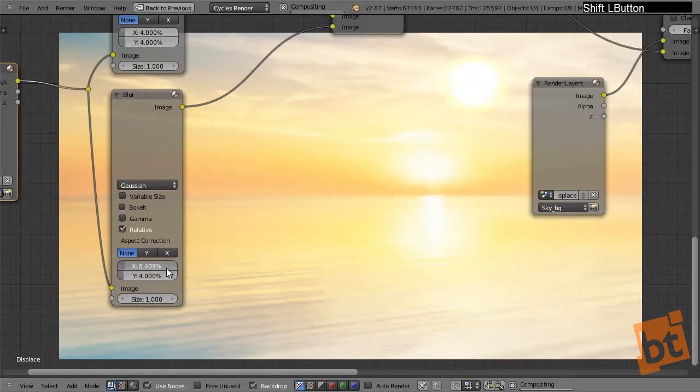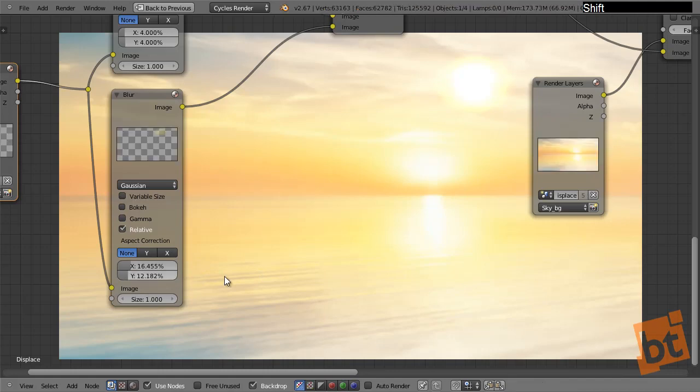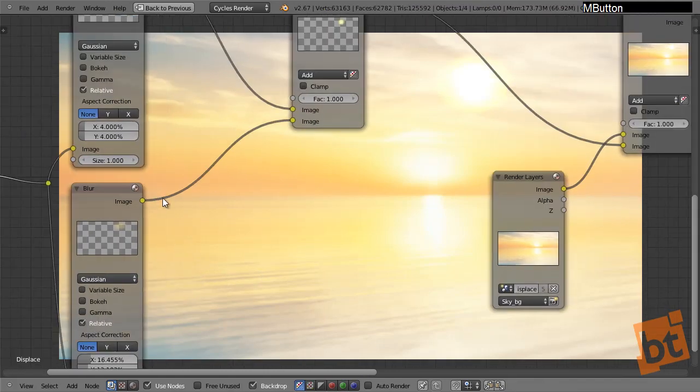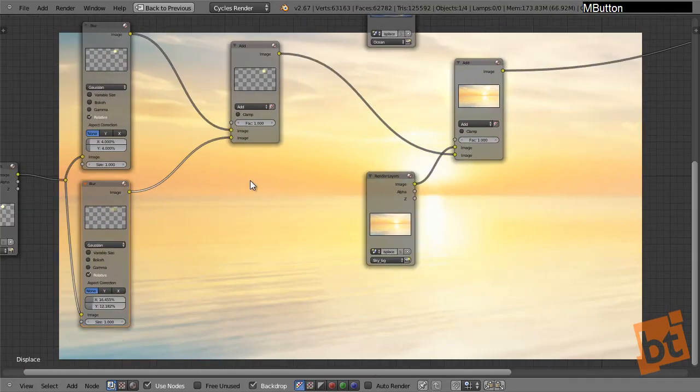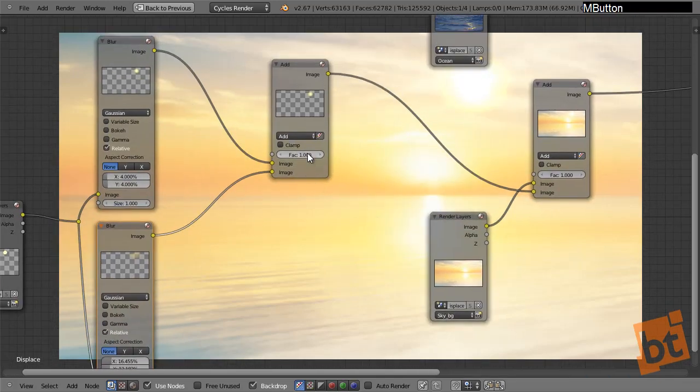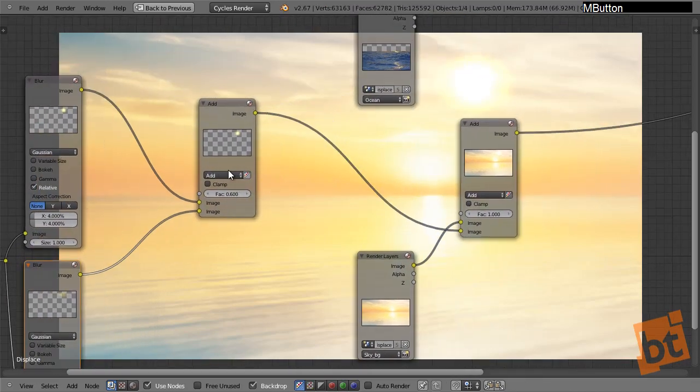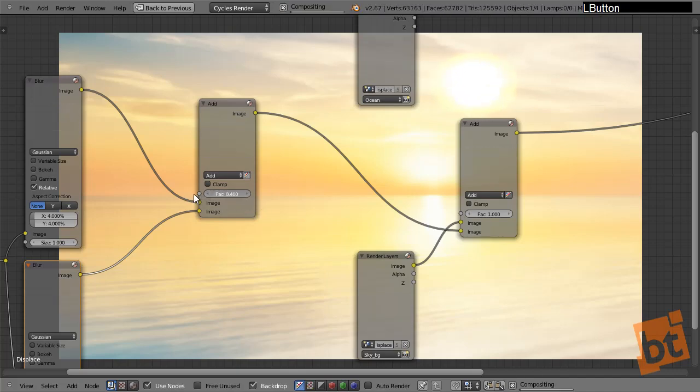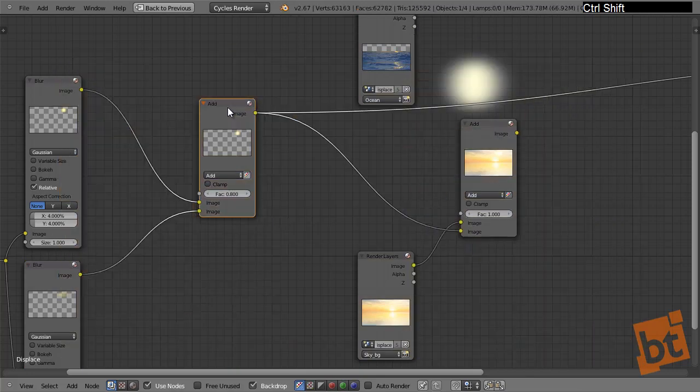And this one we can just blur a lot more. So that's it. Difference. Okay, so we have the sun there. We can even deactivate the alpha here because we are adding it. There's no need for an alpha. And we can increase the amount of that.